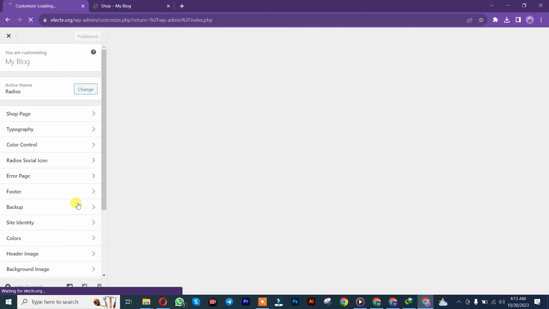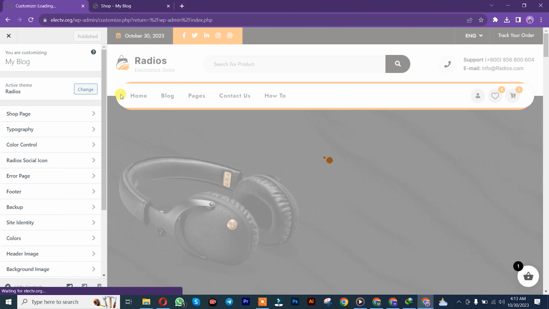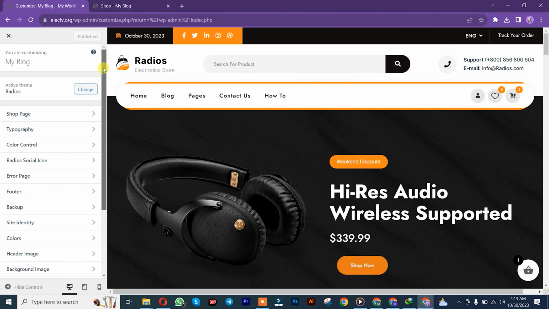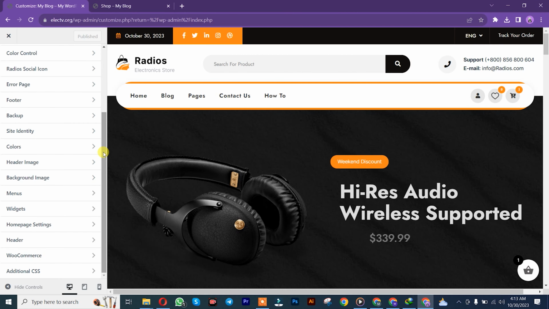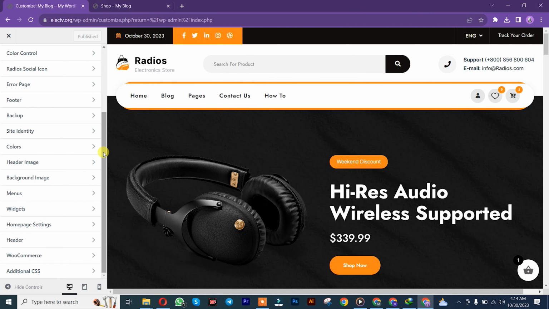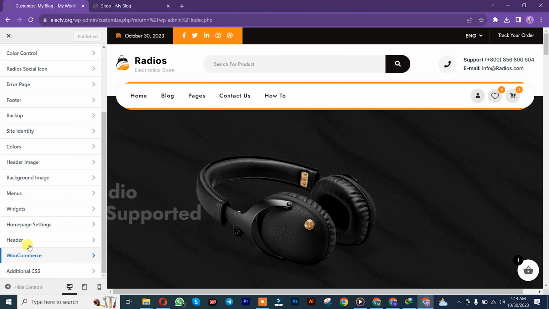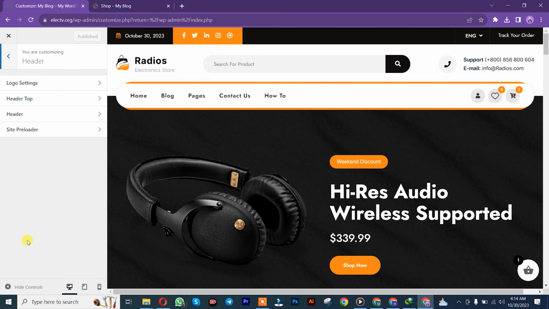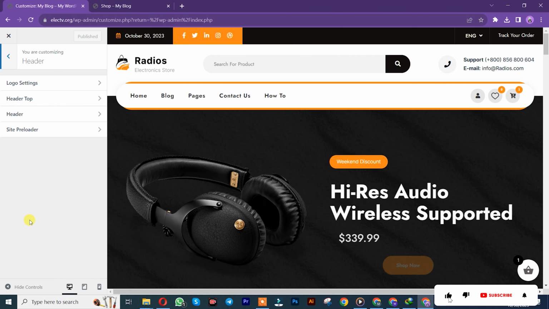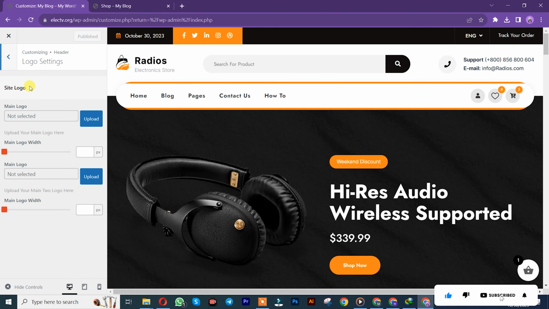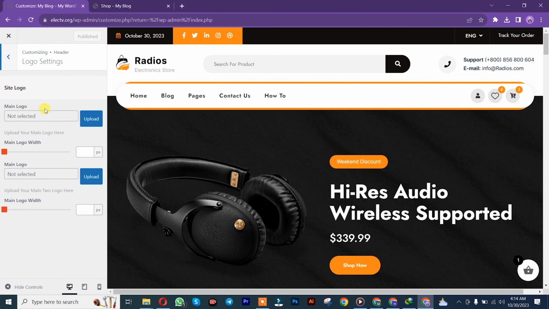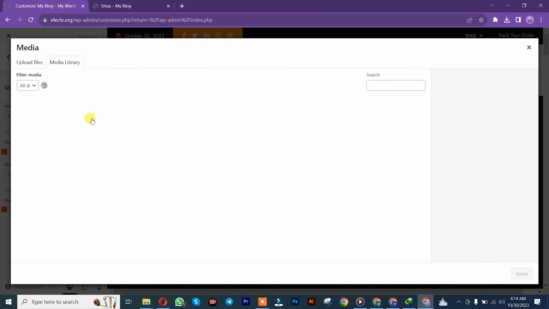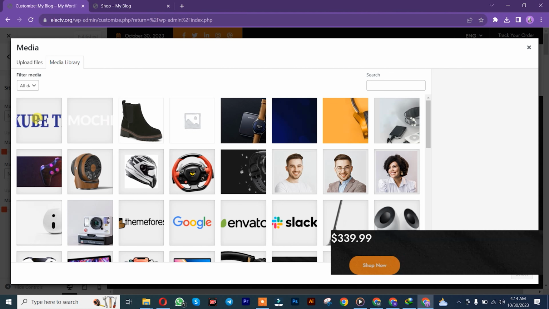So once you get here, you simply need to scroll down and look for Header. Once you see the header, you click on it. After which you are going to see Logo Settings, depending on your theme. Click on it. After that, you simply need to insert your main logo. If you already designed one, you just simply choose it.